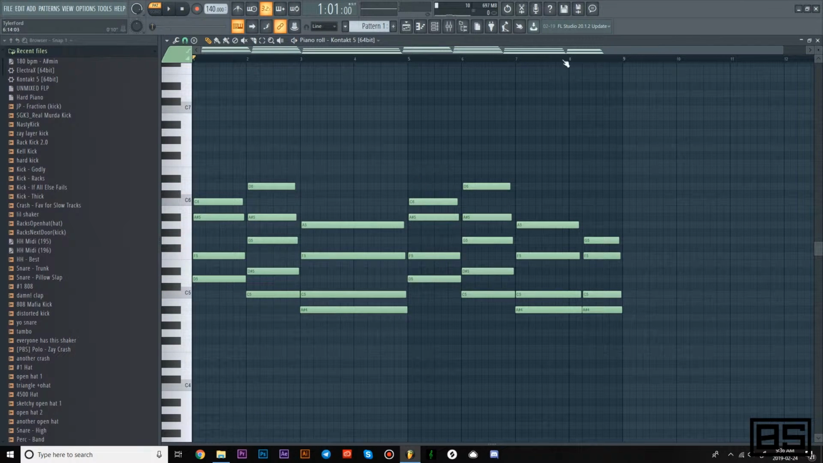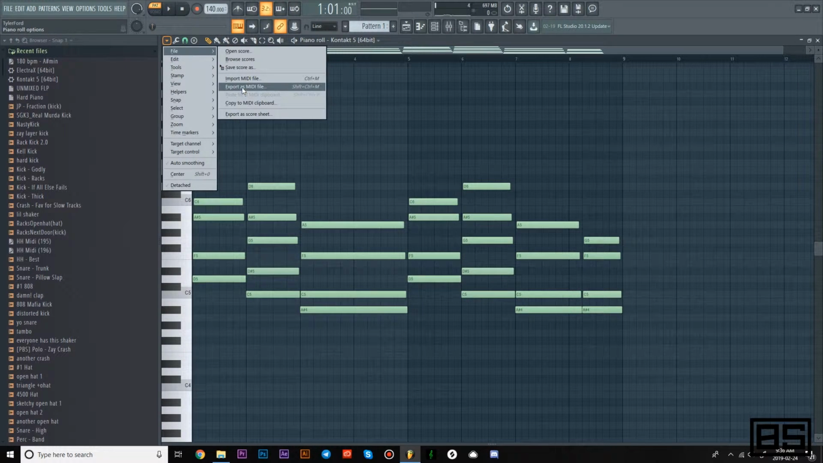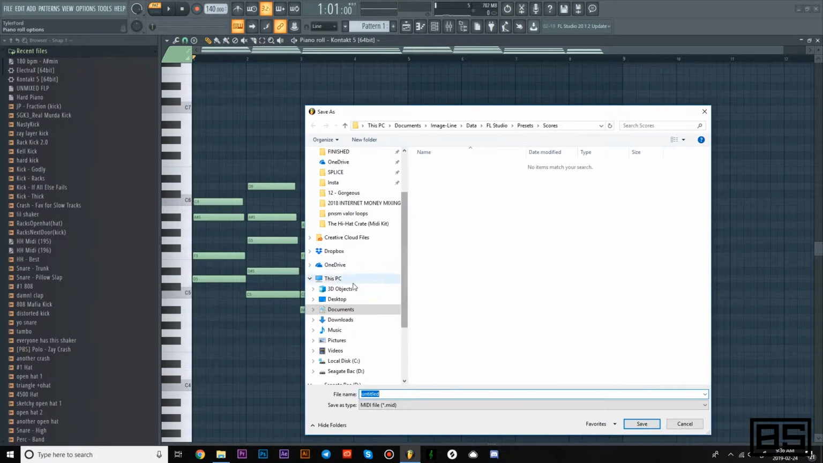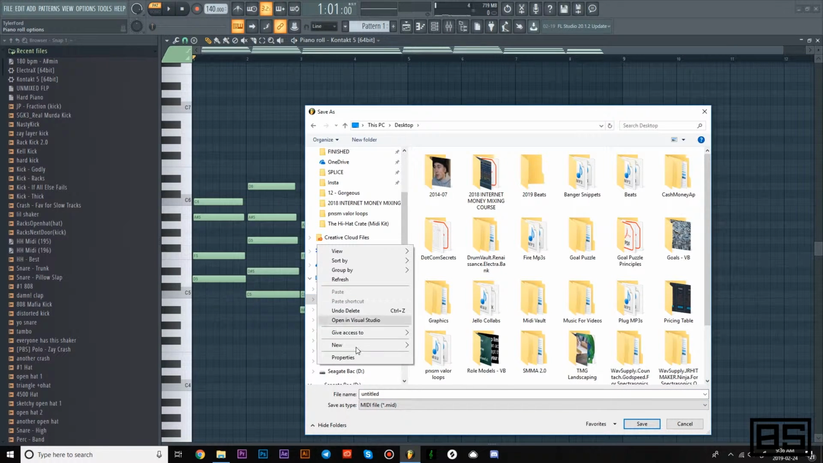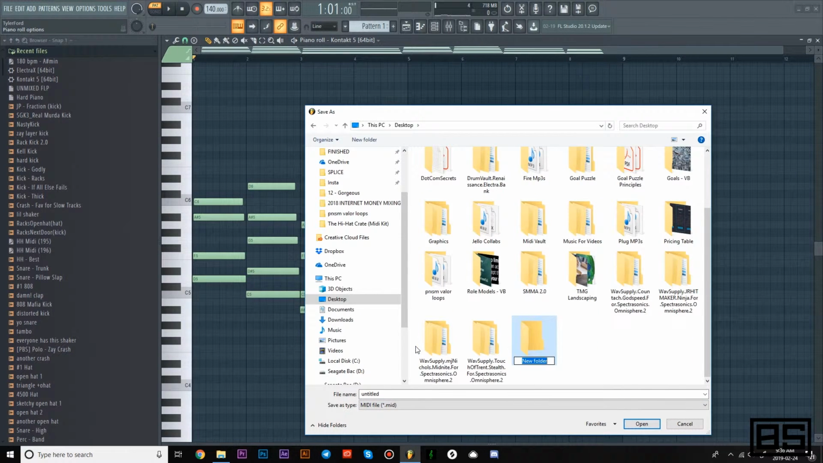I got these chords, right? It'd probably be like some kind of R&B thing or whatever. And then after, the first thing I would do is export the MIDI, alright? So let's name this just a collab, alright?